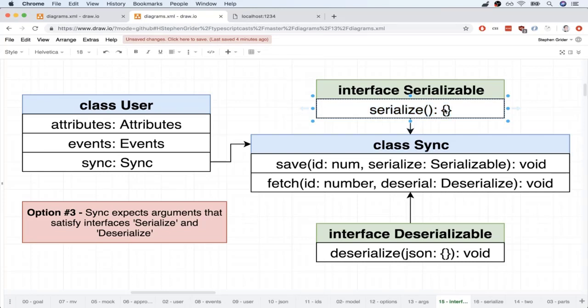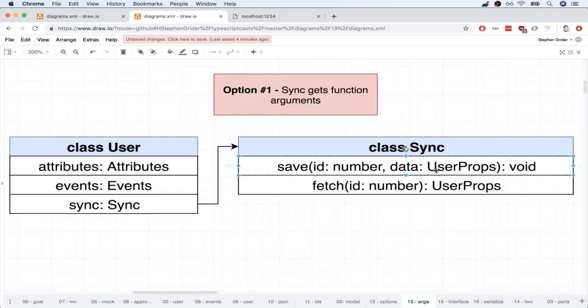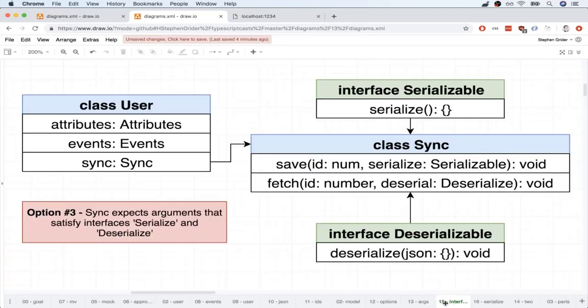Now, the reason we're saying just some object right here is to intentionally leave this vague. If we just say some object, that means it could be an object with a name that's a string or an age that's a number. So by saying just some object, it leaves the option open to reuse class sync with other types of classes. And we're not suffering from that same problem we had back over here, where class sync was totally locked into user props.